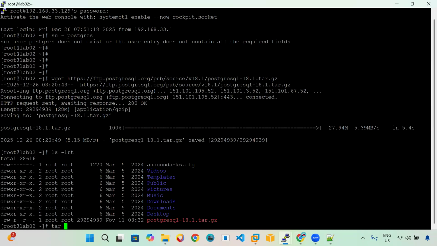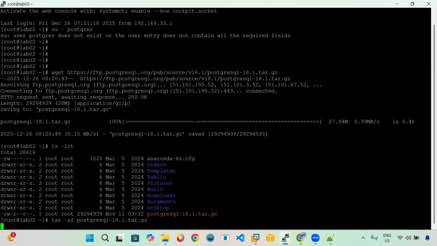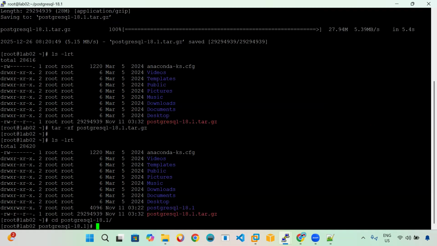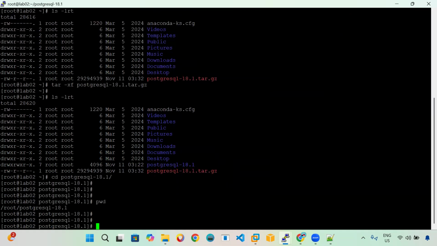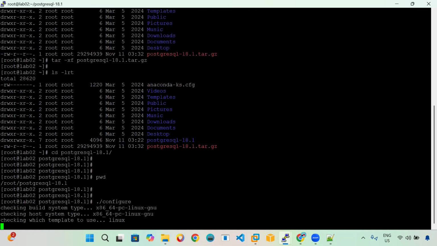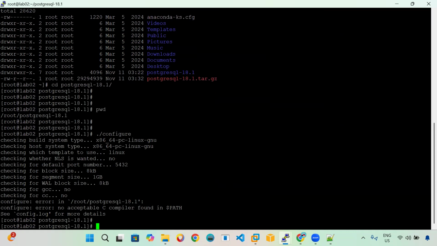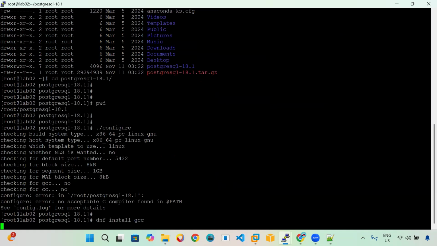tar -xf. Next, go into the folder postgresql-18.1. What is the first step? ./configure. What is it telling? No acceptable C compiler found. Right? When it says no acceptable C compiler found, it means GCC is not there. dnf install gcc.